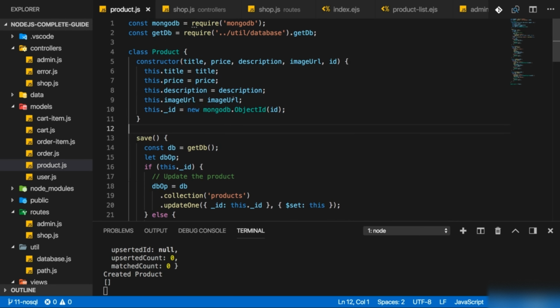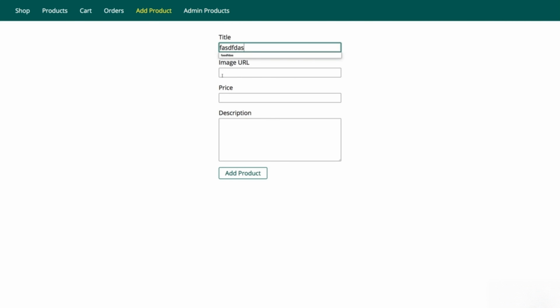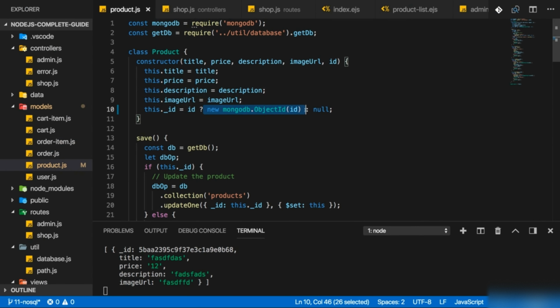So how can I overcome this? Well, for example, with a ternary expression, we can check if ID exists basically. So if this returns true in an if statement, and if it's the case, then I want to create my object ID object. Otherwise, I'll store null. And null will be treated as false down there. So with this tiny change in place, with this ternary expression added in the product model, we should be able to add a product real quick with some dummy values. And now it's created. So now this is working, and it was just the fact that we were always creating such an object ID object, which we shouldn't.